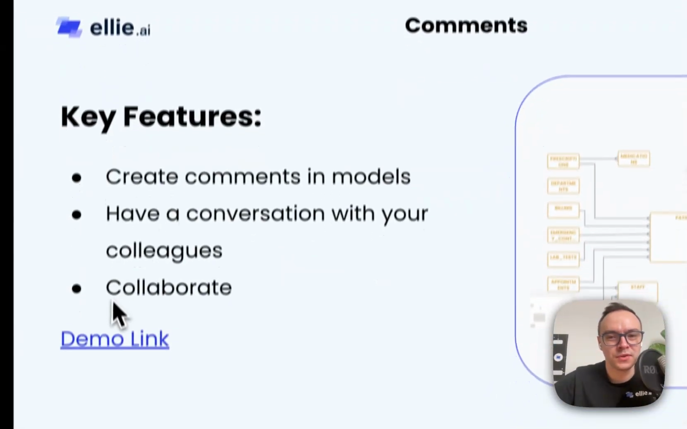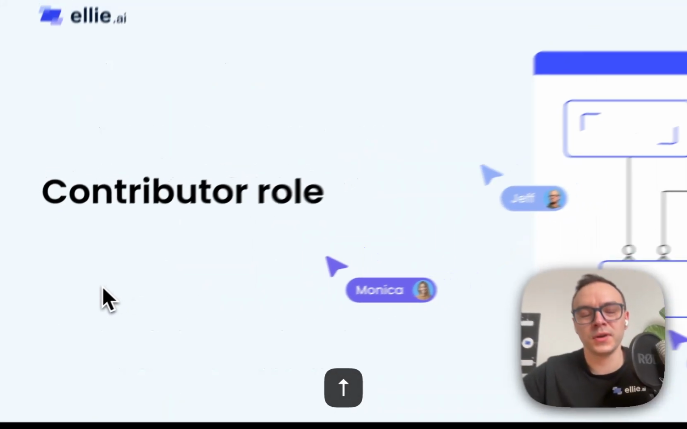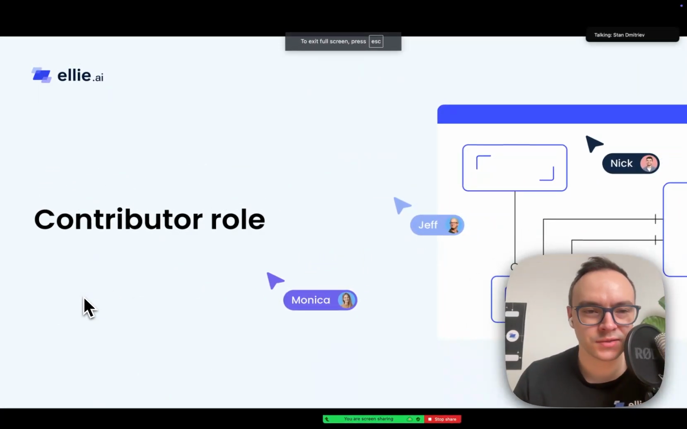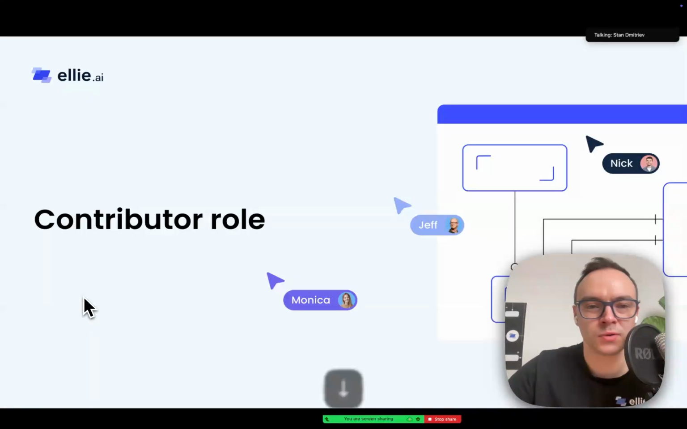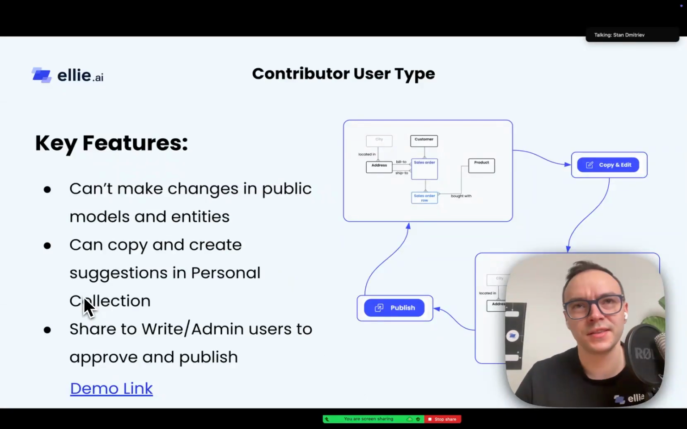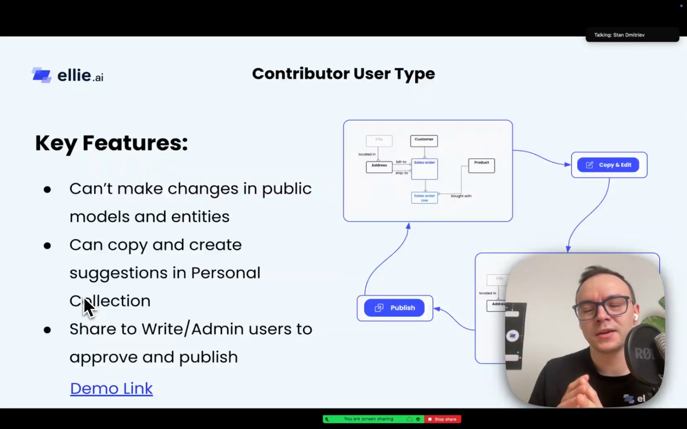There was one more thing I wanted to show quickly. I wanted to cover this. So back in summer, we added a new type of role within our Ellie environment called a contributor. And the idea here is that it is kind of like a write user, but it can only make new models and make changes within their personal folder.